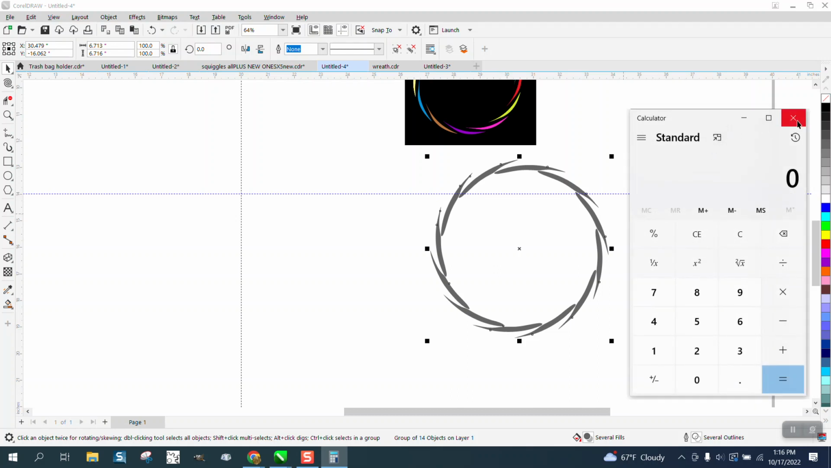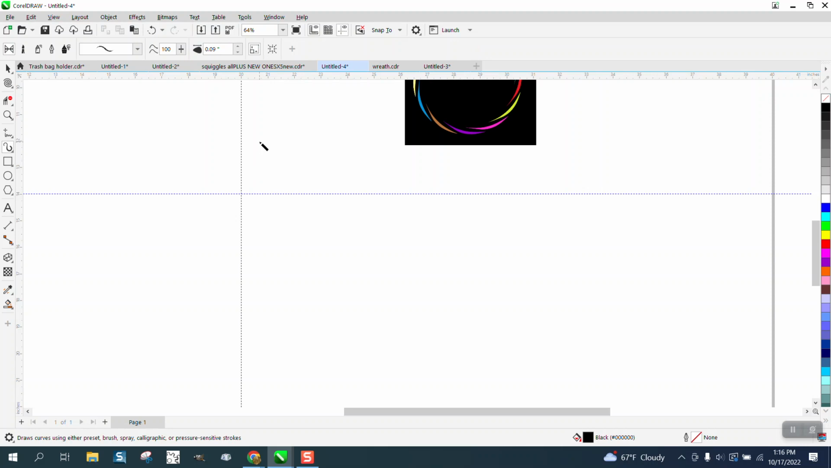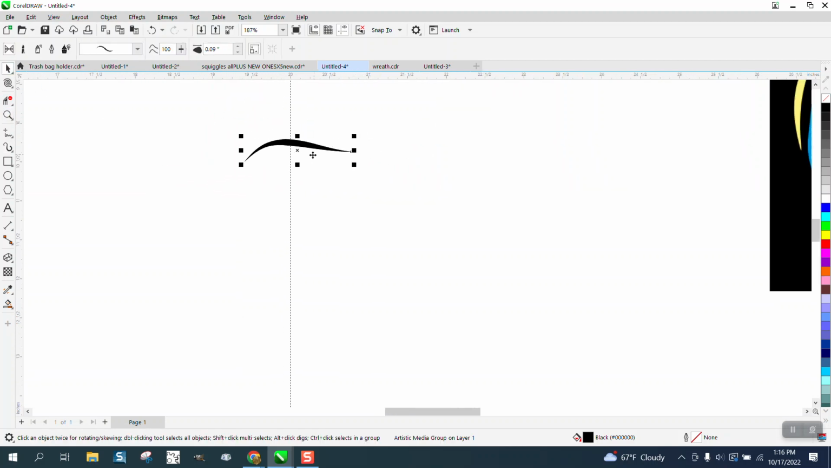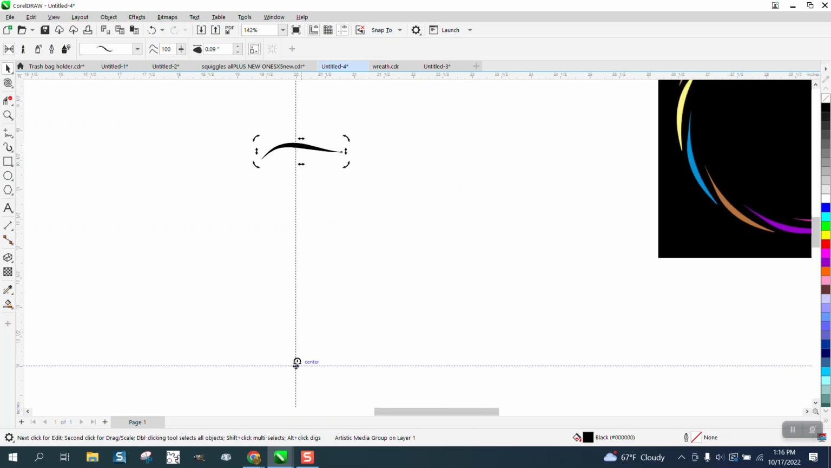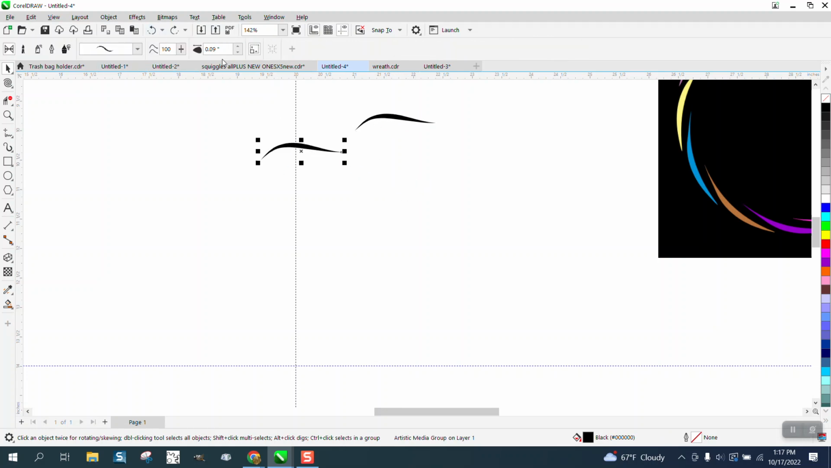The other way would be to take your artistic media tool and just kind of draw a line. And that might even work right there. Control D to duplicate it. Double click on it, move the rotation to the center. We might be a little bit far out. Whenever you have that happen, there's something wrong. Let's move the center rotation there.